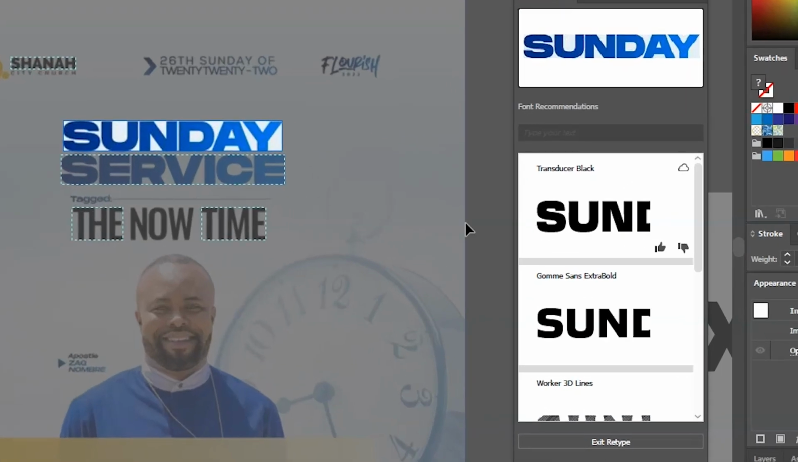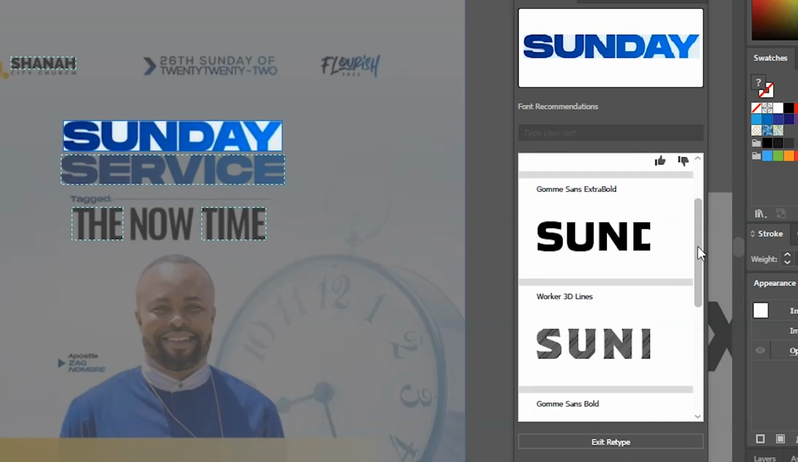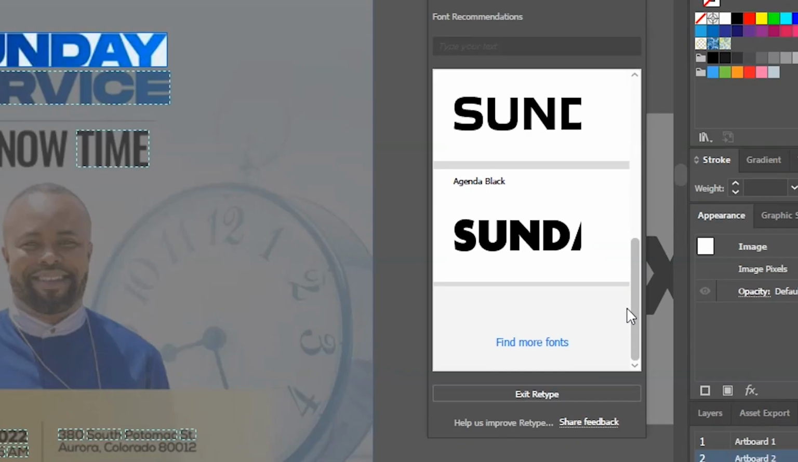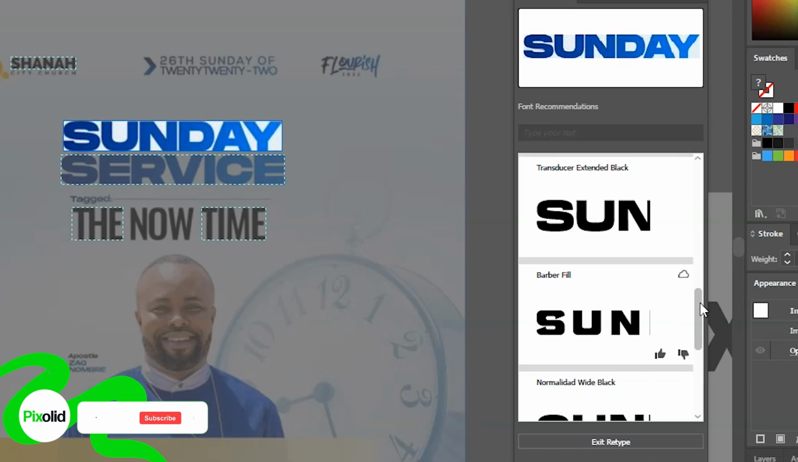You can see font previews here. Let's see if anything matches. If you don't like any of them, then click on this Find More Fonts. You will get more options. This one matches a little. Let's see some more.